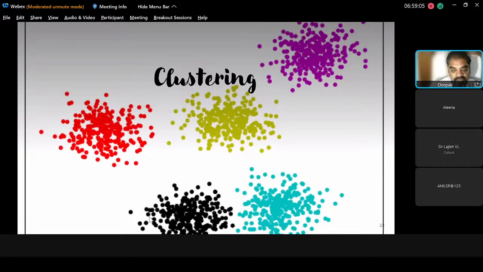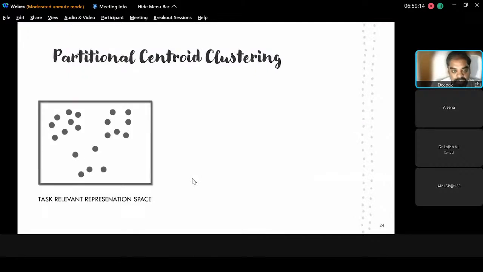So we look at this task called clustering. And clustering is a specific task within unsupervised machine learning. And here we will look at what is called partitional centroid clustering. So let us say that there is a task relevant representation space. The task relevant representation space says that there is a meaningful similarity positioning within the space. Each dot represents an individual data point. If two dots are close to one another, it says that they are very similar to one another. And if they are very far away, they are considered to be dissimilar.